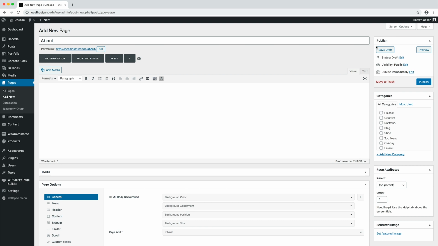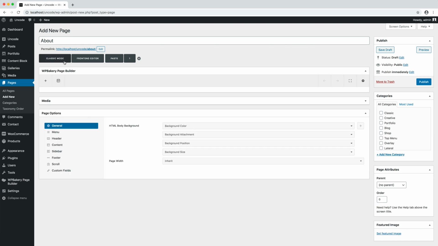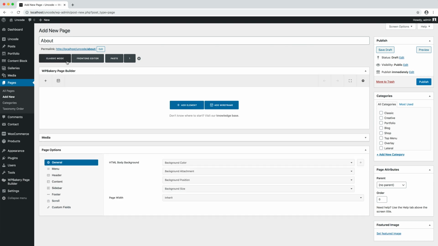Let's start by discovering the Backend Editor, which is a necessary step before going to the much-anticipated Frontend Editor. When we are inside a page, you have two buttons, the Backend Editor and the Frontend Editor buttons. By clicking on the Backend Editor button, you switch between the Page Builder or the classic editor of WordPress alternatively. The interface is very simple and intuitive.